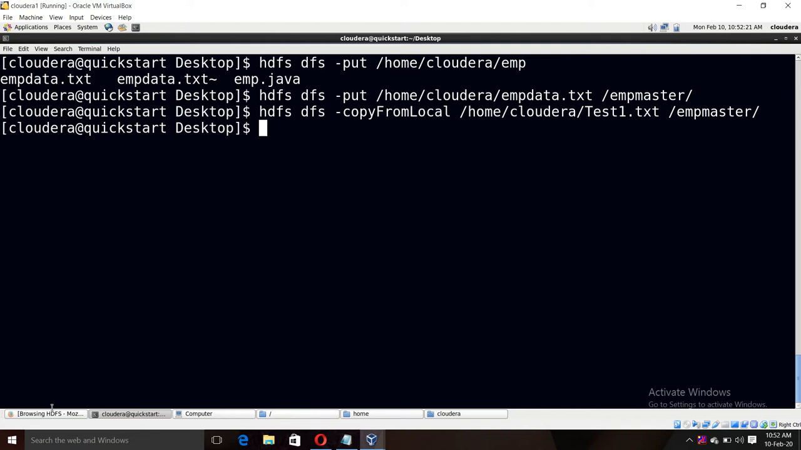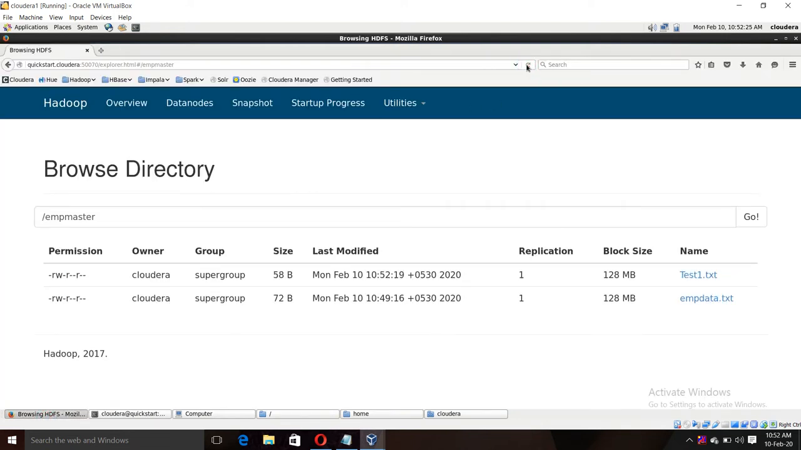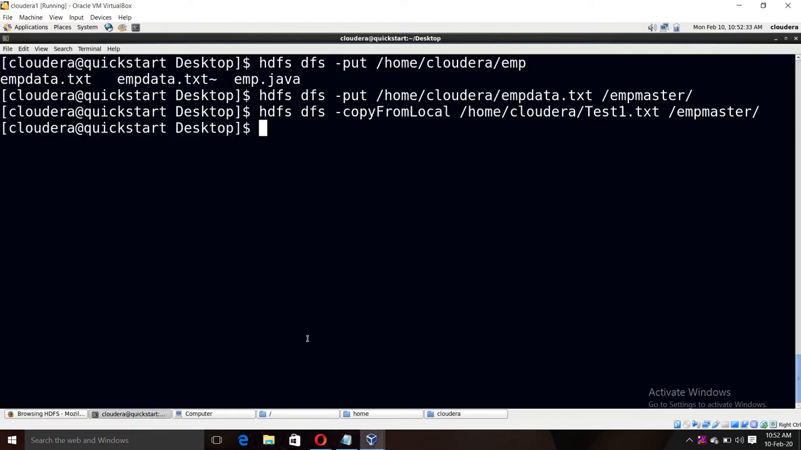So is there. Now I will check it out. So file is there or not. Okay, so file is there, test1.txt. Clear? Okay. Now I want to see how many files are inside my directory.